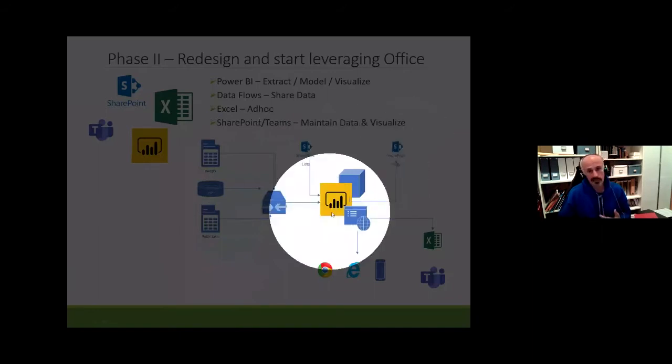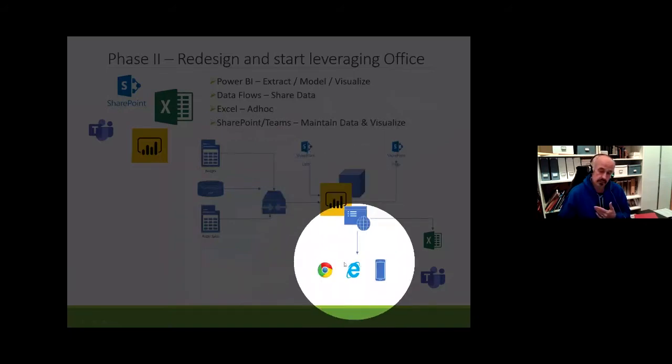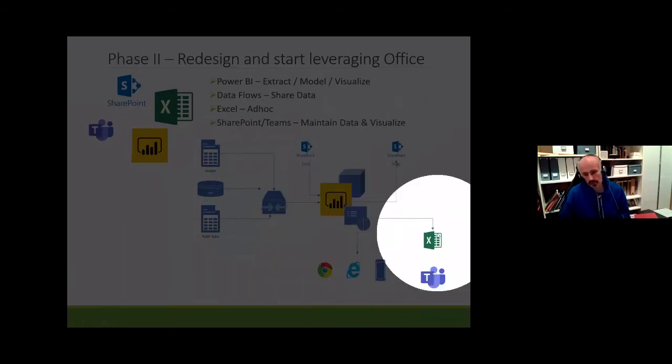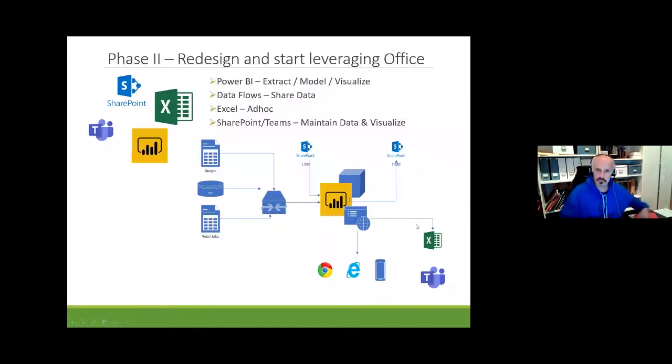I've still got my data model, obviously. My data model still exists, and it's still published up in PowerBI.com. I still have my browsers and my phones to connect to this model. But alongside that, I've got Excel and Teams playing a role in here as well, for visualization. So we've added quite a few more bits and pieces onto this. Okay, so let's look at how we go about getting that done.